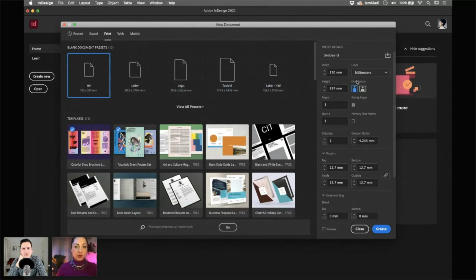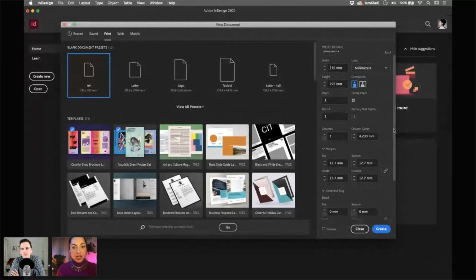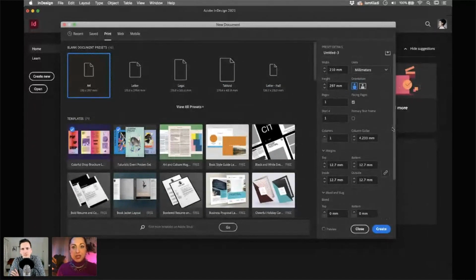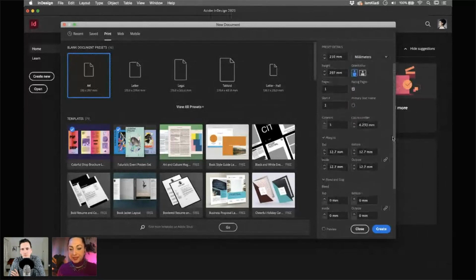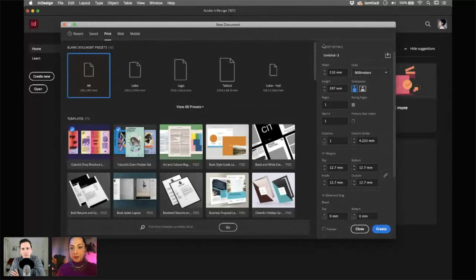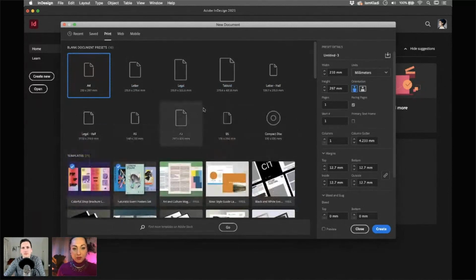So if we set our intent for print, we already know that we're working in CMYK and that our resolution is 300 dpi, which is the standard resolution that is required for print. Fantastic. So now we can have a look at the presets details. You can see that there are different presets here inside the new document page. You can also view more presets by clicking on View All Presets.